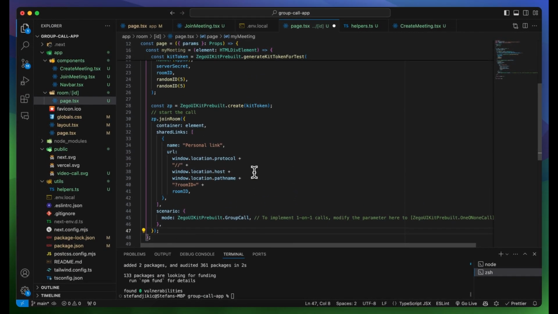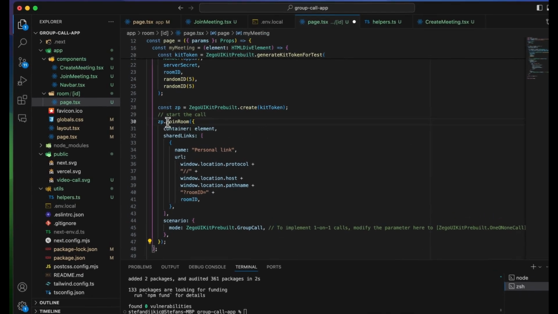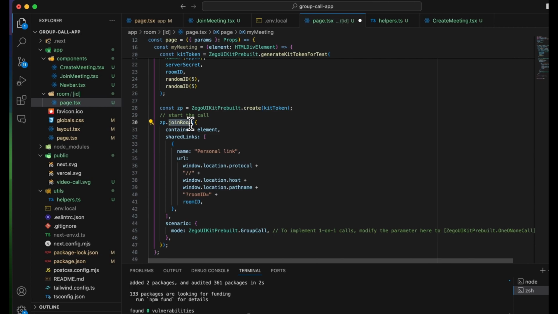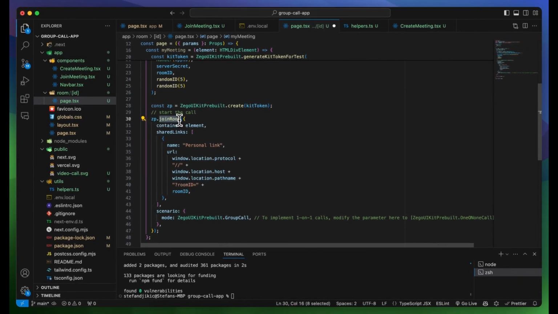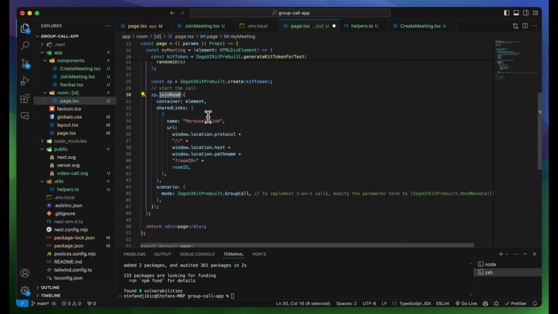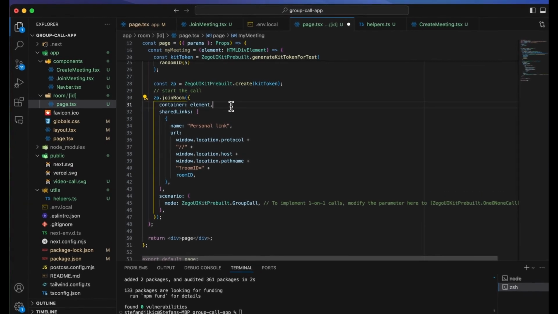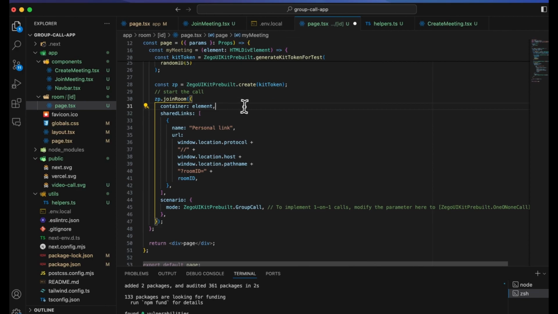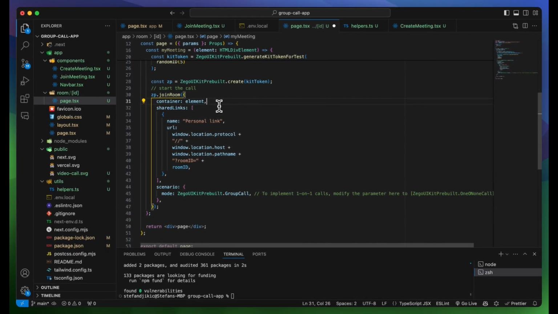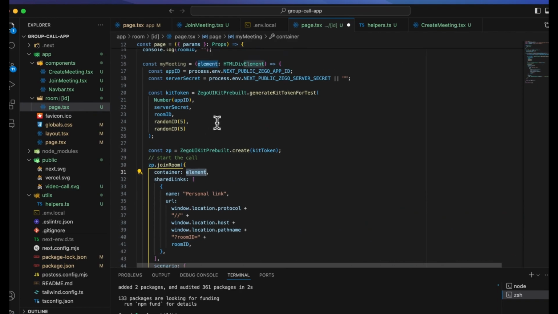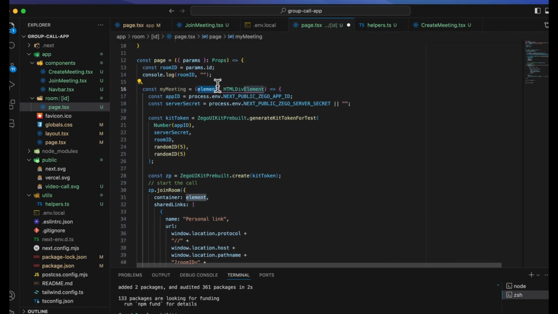And now let me just quickly explain this a bit. So as you can see, here we have a method join room, which is responsible for basically creating and joining video calls. Inside we have three important key value pairs, so container. And what is container? Well, container is an element which will basically serve as a container for this embedded UI kit. And here we pass element from over there.